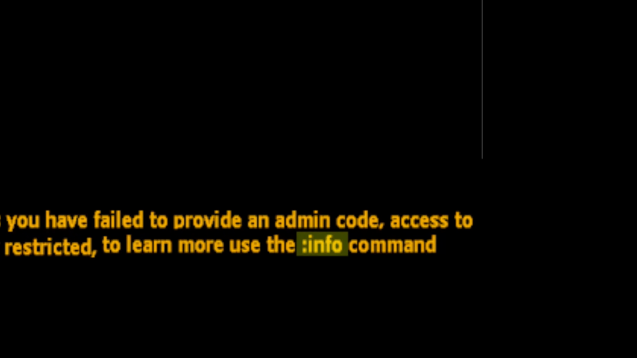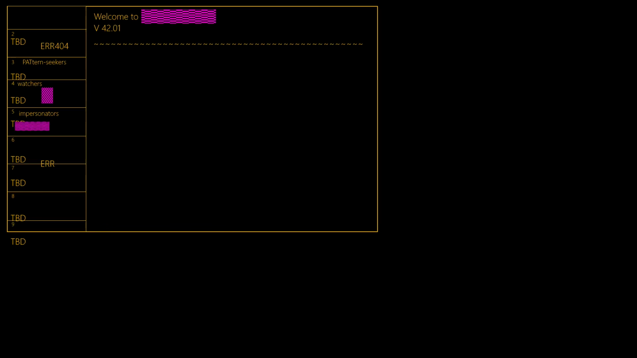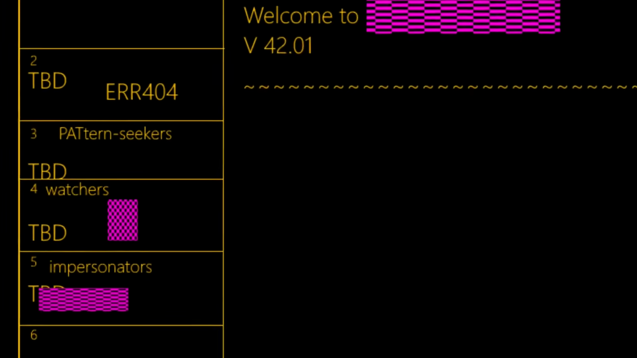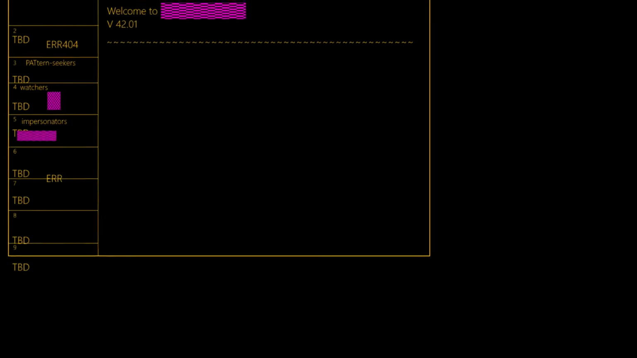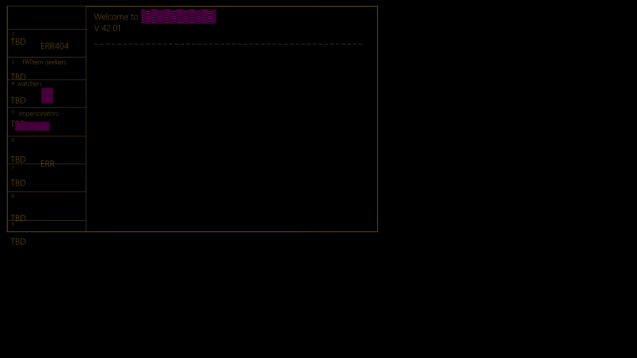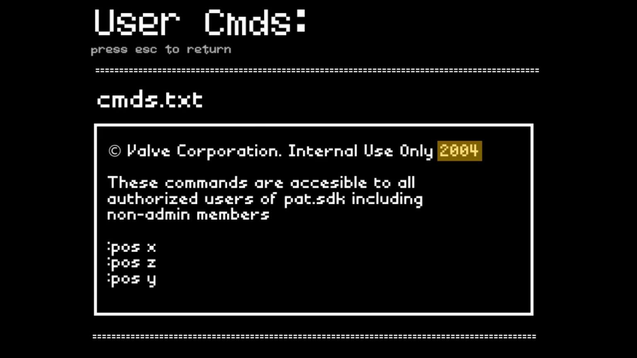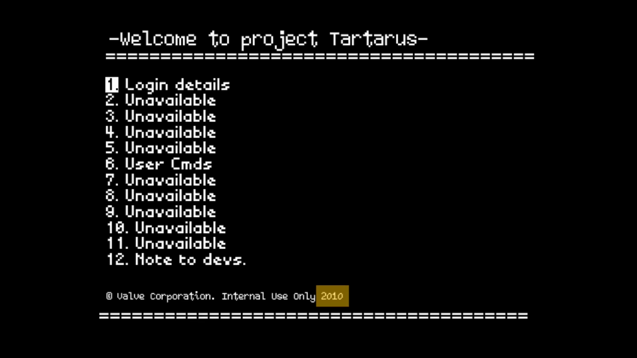The info command displays something very similar to what the BBS network displayed. Many errors and TBD entries. However, we can extract at least a couple of things from this. 1. Some kind of reference to pattern seekers, watchers, and impersonators, maybe old server roles. 2. This place has been around for a while, at least like 20 years or so. In the BBS network we see references to 2004, 2010, and 2007 with the forum thread.